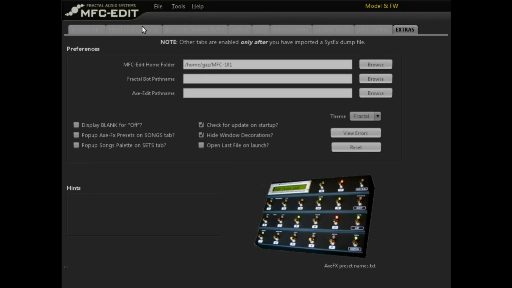If you take a moment, you'll notice that all of these tabs or pages are grayed out. That's because they're inactive, they're disabled, and that is because no sysx dump has been captured and no file has been loaded, so there's no data, no configuration to do anything to. At this moment, MFC Edit doesn't even know which model MFC 101 you're connected to, or if you're connected to one, it doesn't know what firmware revision you have loaded in your MFC 101.